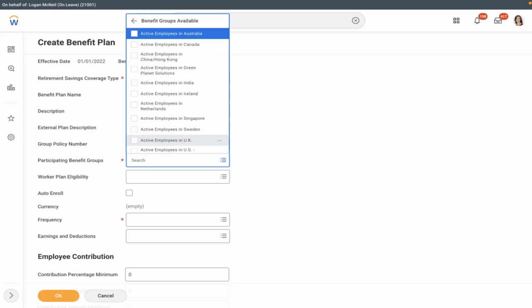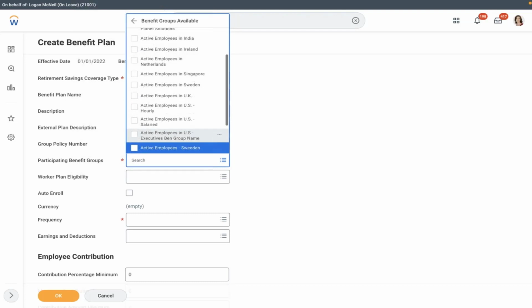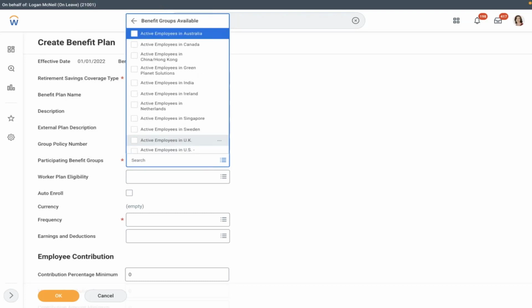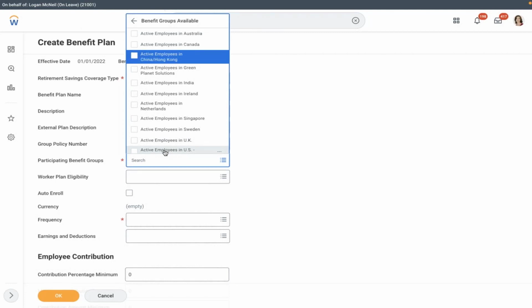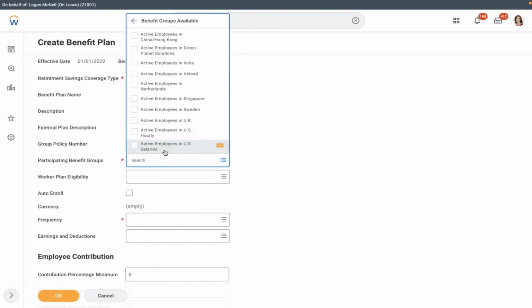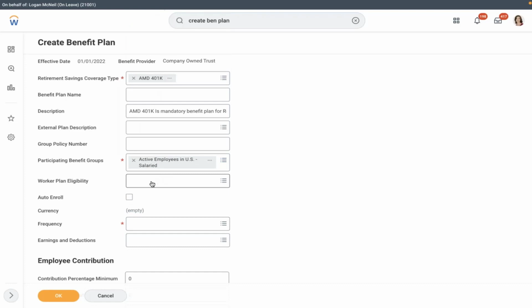So who is eligible or who is going to participate as part of this benefit plan? Let's select USA regular employees, USA salaried. And worker plan eligibility we will talk about today. And I'm making it so the employee has to enroll, so enabling this checkbox. What does it mean? Auto enroll means you are not forcing. There are certain plans which the employee has to choose mandatorily. They cannot skip the plan at all. For such plans, we can enable the auto enroll checkbox, which means the employee has to choose this plan.